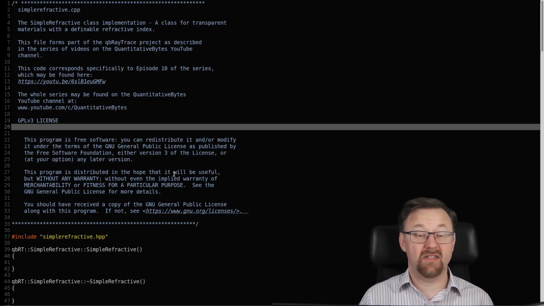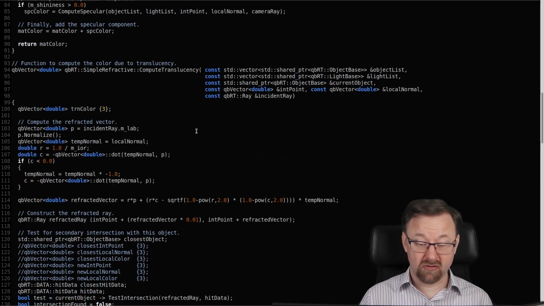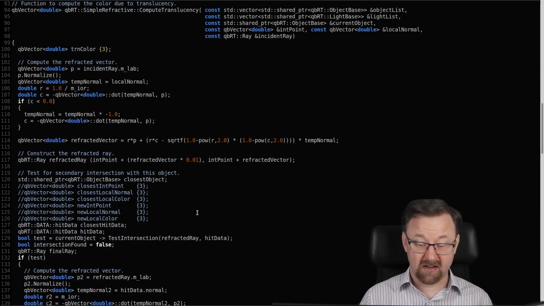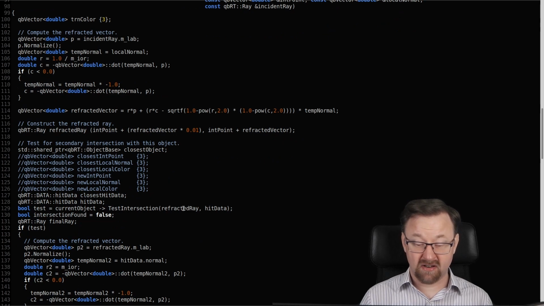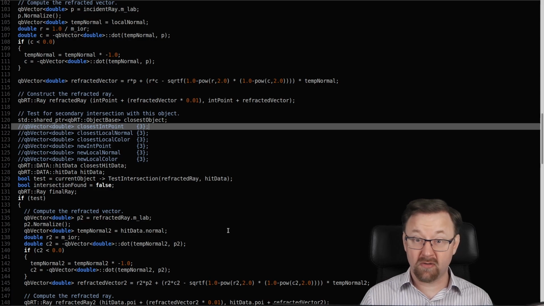And similarly, in the simple refractive class that implements a refractive material that we can use for glass or something like that, we make a very similar change here. So in compute translucency, because we're now casting another ray, we have to call test intersections, which we need to do here, and we're now using the hit data structure exactly as before.